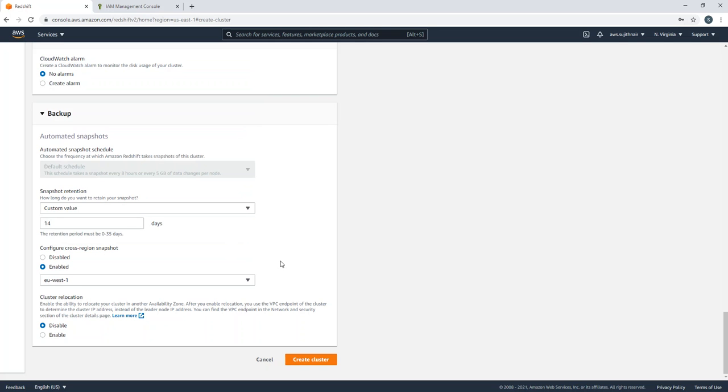Okay, and what does this mean? This means that anytime I create a backup, essentially a snapshot, it would copy that snapshot to a different region, which is EU West. And what this will do is that if you have a major failure which causes all your snapshots to get deleted, which is extremely rare, your snapshots will be saved in EU West, which will essentially save you from loss of data. Finally, cluster relocation, we are not interested in that, and now we can go and hit create cluster.